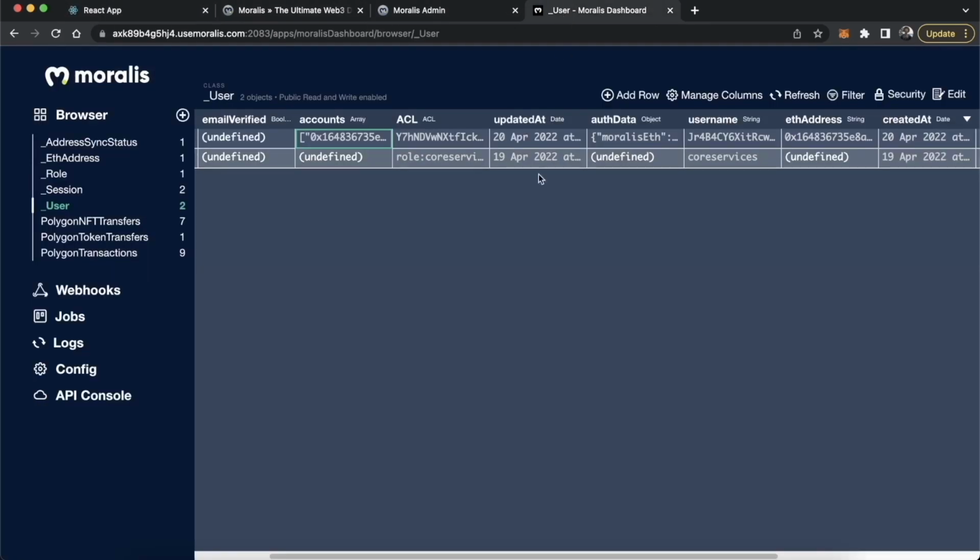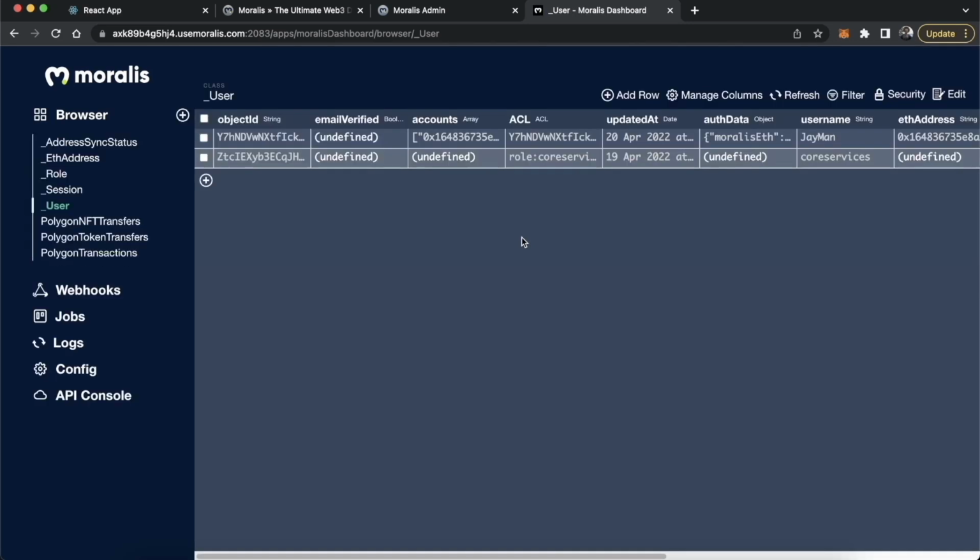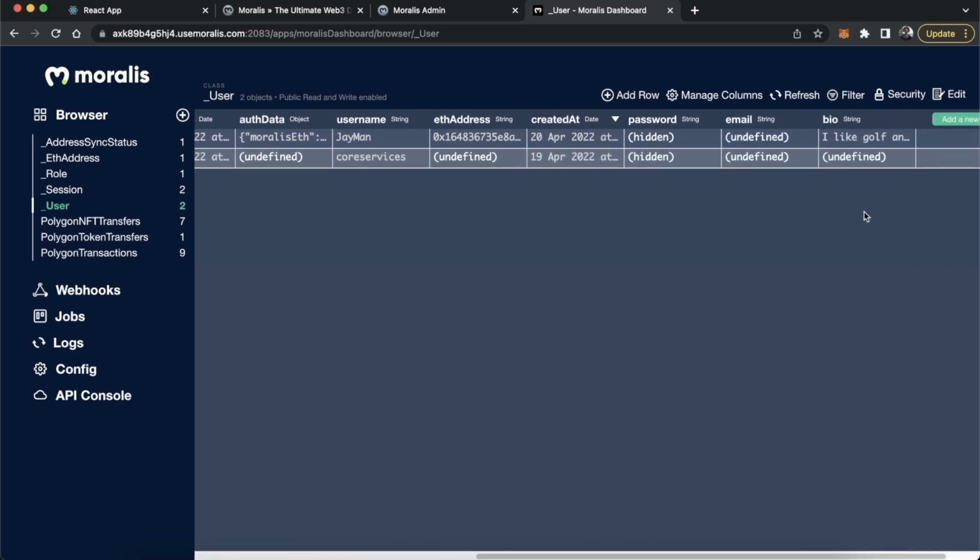And if we go to our admin dashboard, refresh this, you can see that our object's username has set to Jman, and we have a key called bio, and it says I like golf and food.